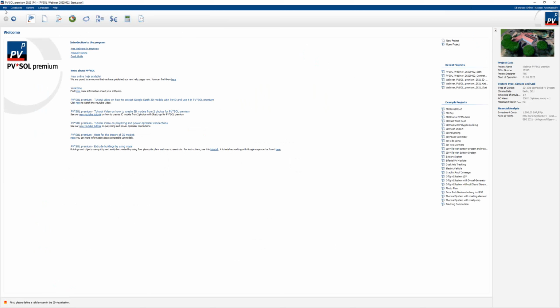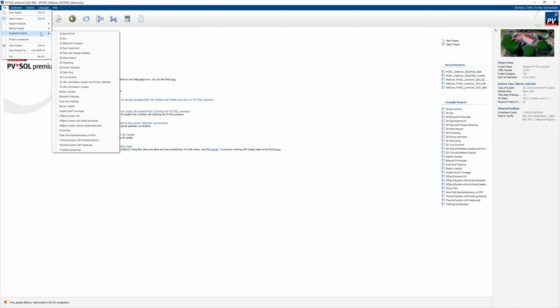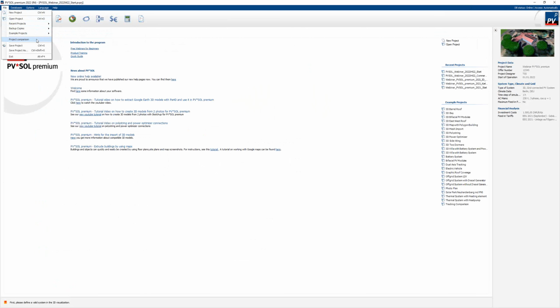As you can see in the upper left-hand part, there's a menu bar here in dark blue. Under File, you will find the typical options. You can start with a new project. You can open an existing project. You will have a way to go to the last project you have worked on. Backup copies will be available. Example projects, a lot of example projects for the 3D part as well as for the 2D part. You can do project comparisons of up to 4 or 6 projects. You can save the project as, and of course you can exit.